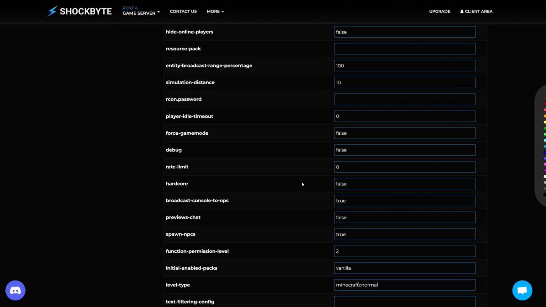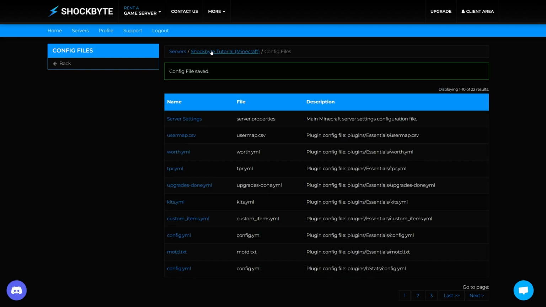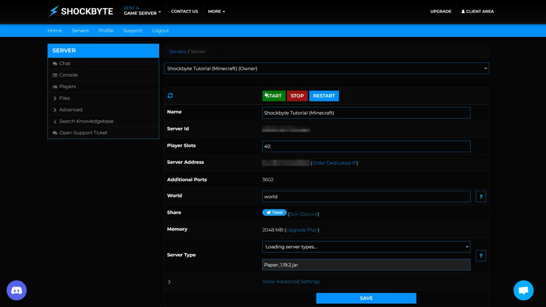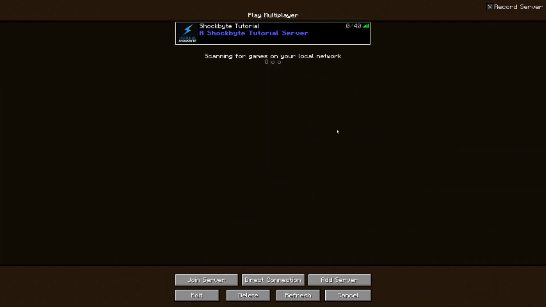When you've finished editing your MOTD, click Save at the bottom of the page, then restart your server. When the server has finished restarting, your MOTD should be updated and visible on your Minecraft server list after refreshing.